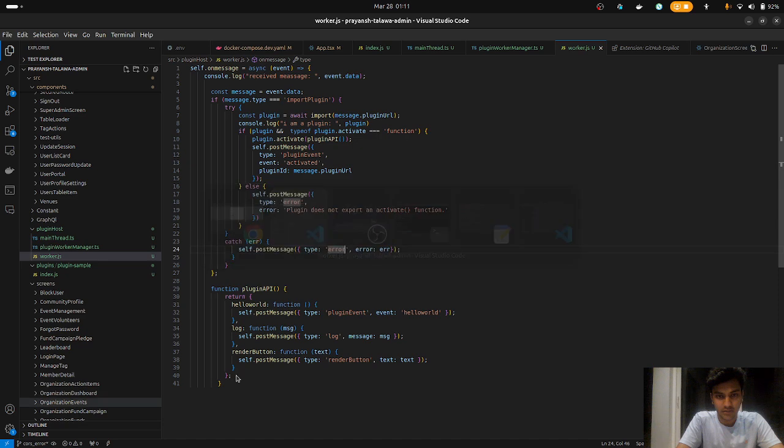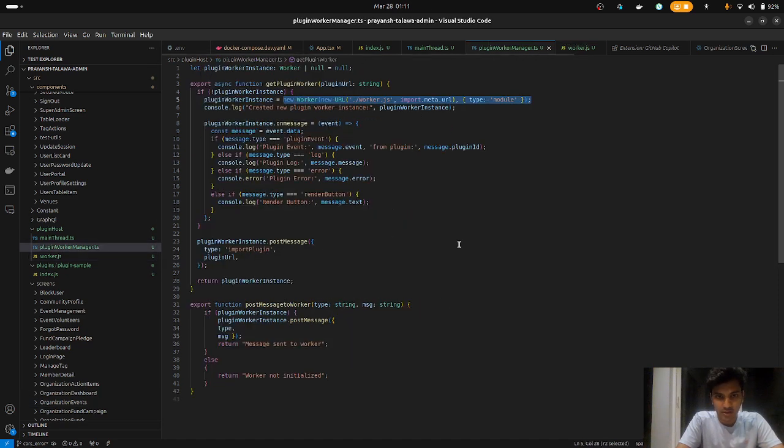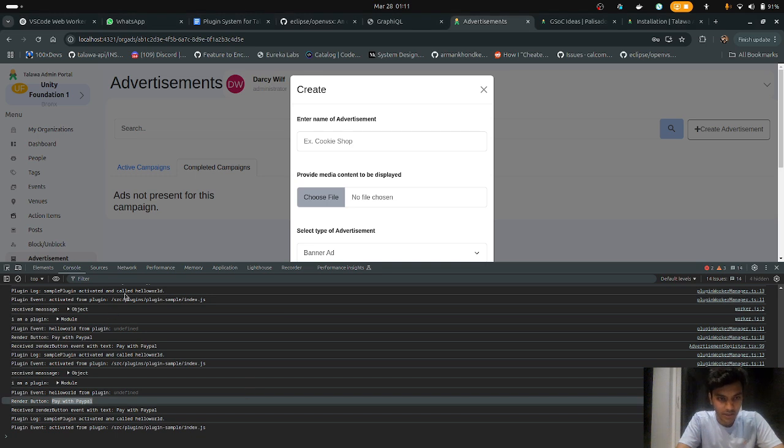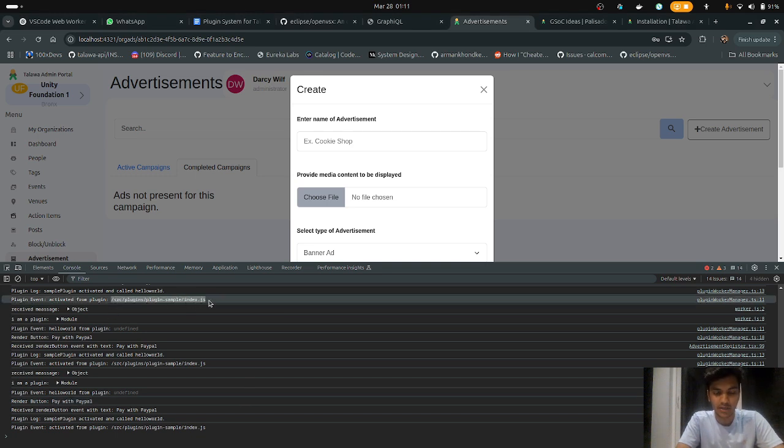Now if you don't trust this, then I will show you the implementation at this point. This is the plugin manager, and it says plugin worker instance. What is a plugin worker instance? Let us understand that. It is a plugin worker instance that initializes a new web worker using the worker.js URL and imports the given plugin URL. In our case, our plugin URL is the sample plugin's index.js.